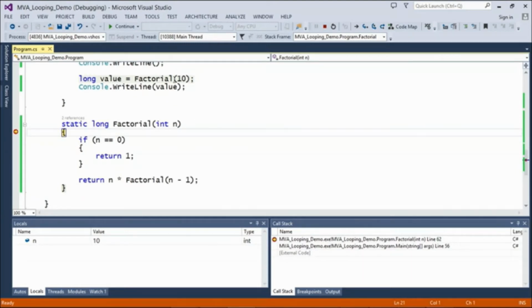So this line of code executed up here, this long value equals factorial with 10, and it basically said, I want you to go out and call this function, and we're passing in this thing called n, and if I hover my mouse over, you see it's the value 10 that we passed in from that function call. And so I can step into this one line at a time, right? So you can see this step into. My code will start to execute one individual line at a time.